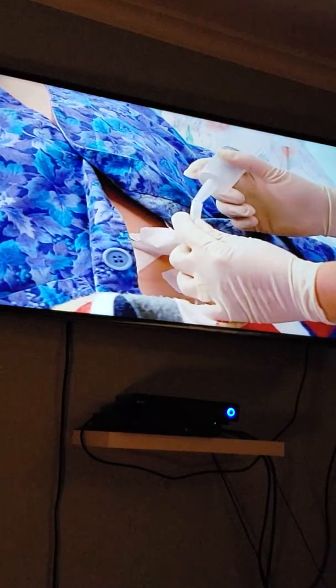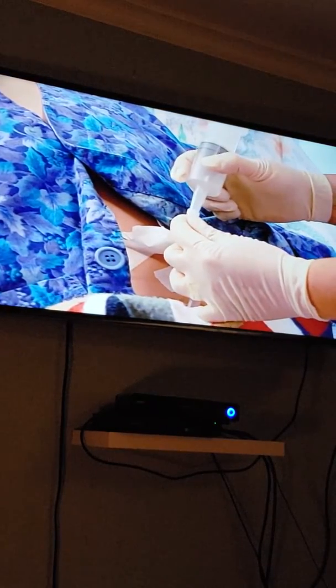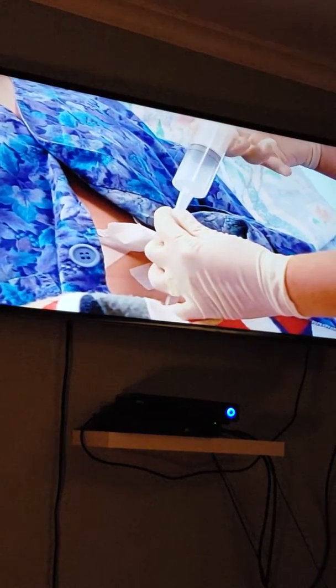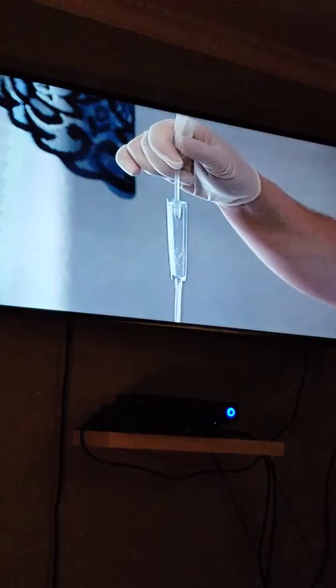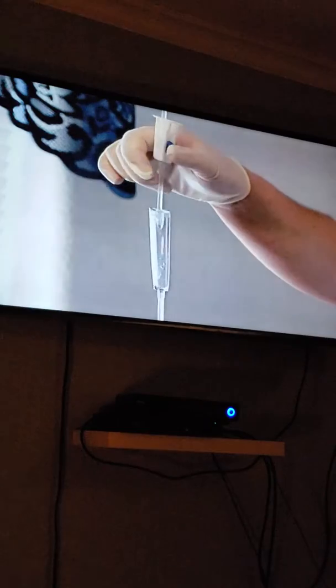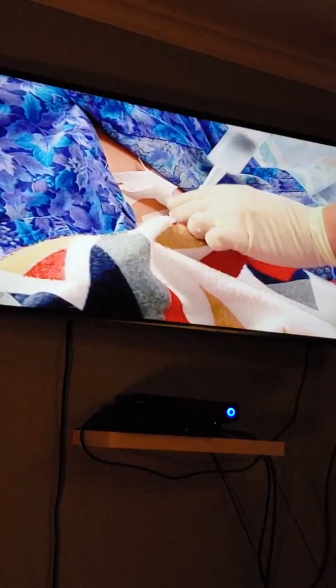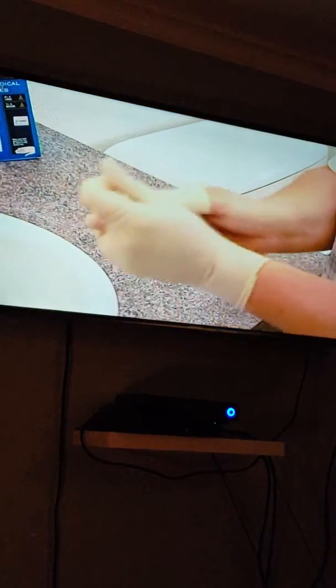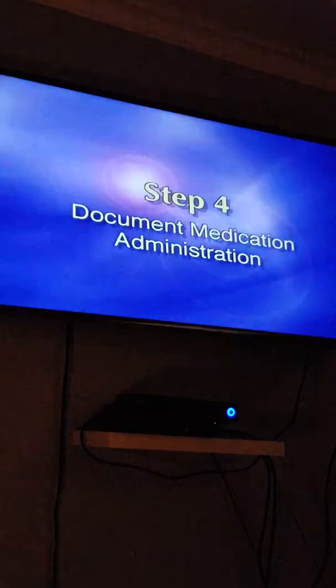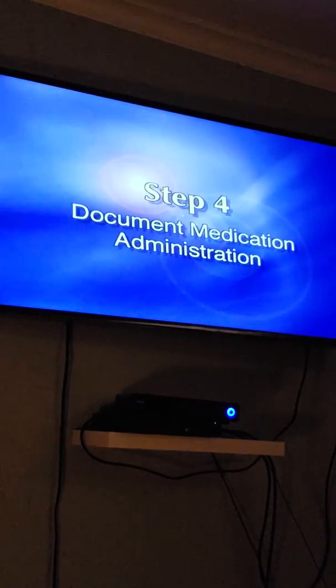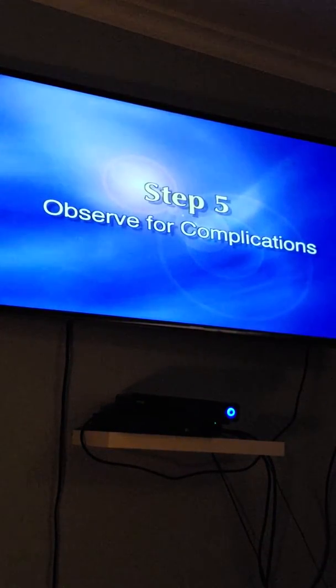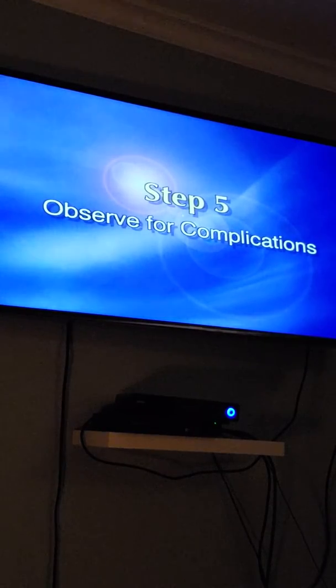Anchor the tube. Flush the feeding tube with water before each feeding or administration of medication. Administer the formula or medication. Flush the feeding tube again. Remove your gloves and wash up. Step 4 is to document the feeding, and Step 5 is to observe the client for any complications.